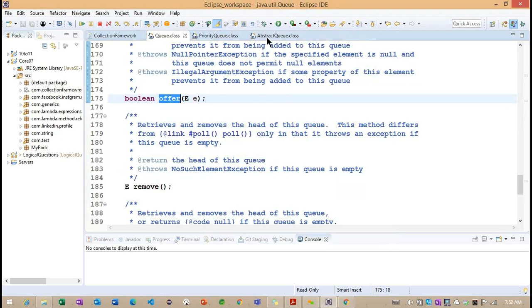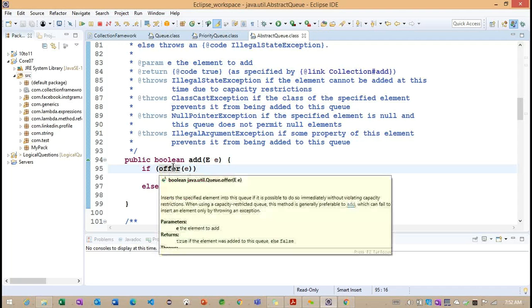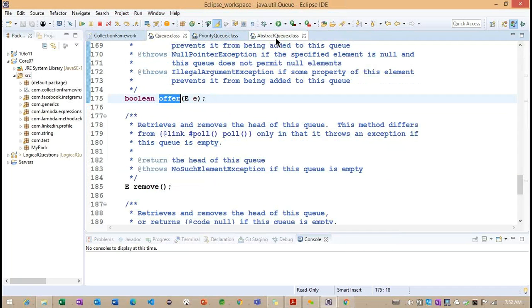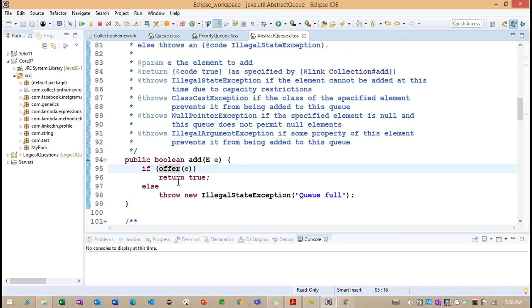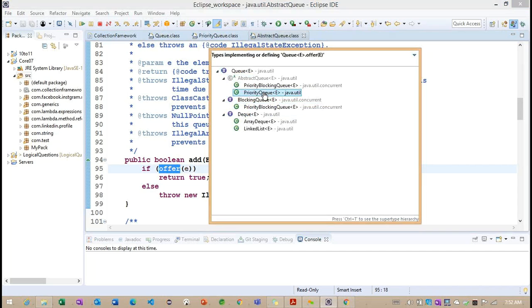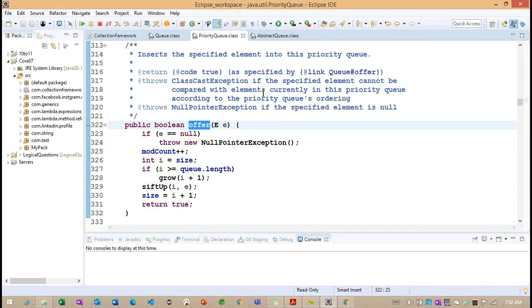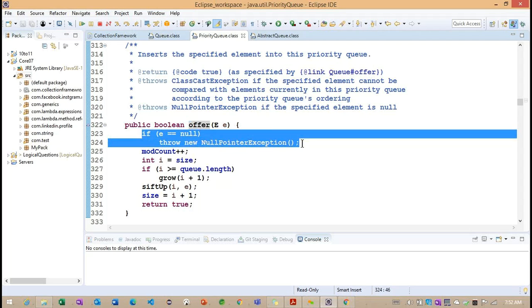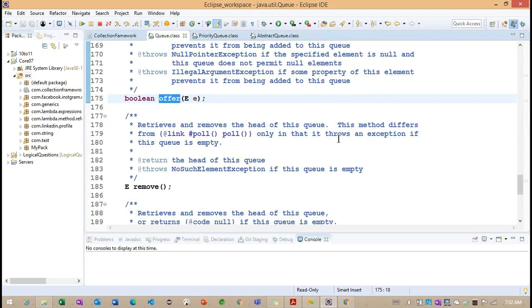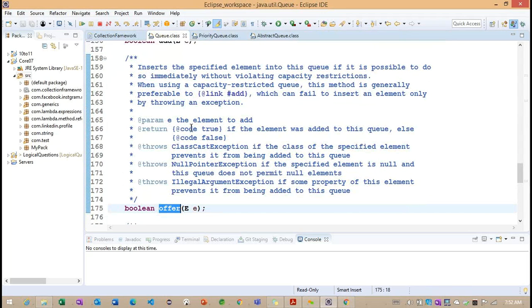So the offer method, sorry. Okay, the offer method is not yet implemented here. To understand this particular offer method, we need to go to the PriorityQueue. Now you can see inside the PriorityQueue this offer method throws a NullPointerException. This is different here, because the offer method is not going to throw any exception.